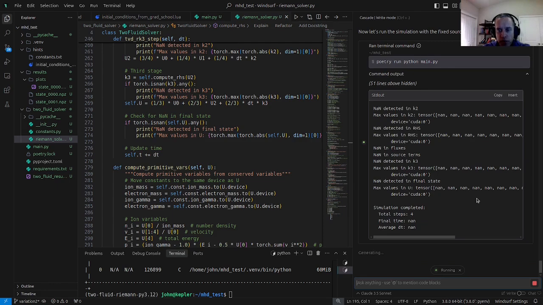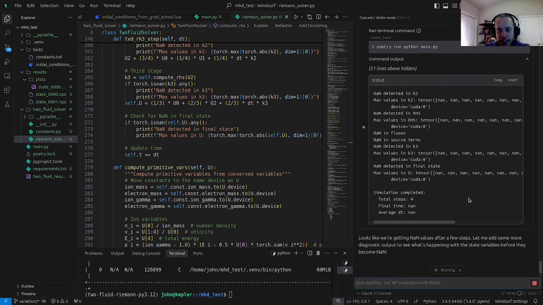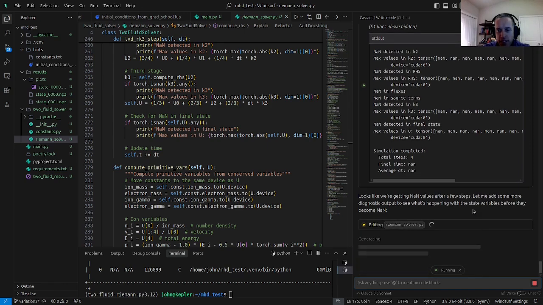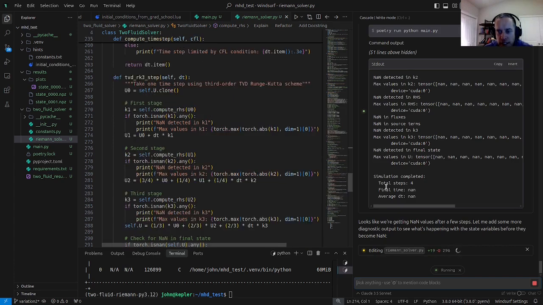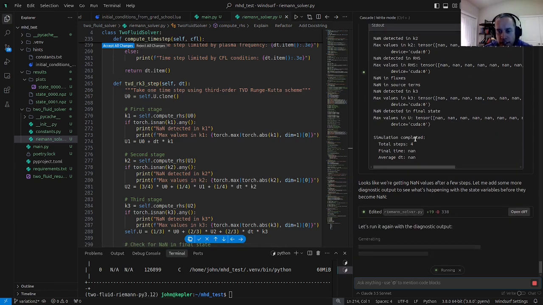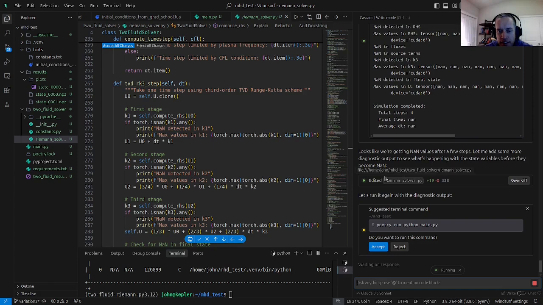Oh, a bunch of nans are being detected. Okay. Looks like we're getting NaN values after a few steps. Let me add some diagnostic output to see what's happening with the state variables before they become NaN. Now I know that I've gotten this to work before, so I might have to look at it a little bit to see what I think it's forgotten here, but we'll see what it actually thinks. Okay. Sure, let's do it. Go ahead and run it.